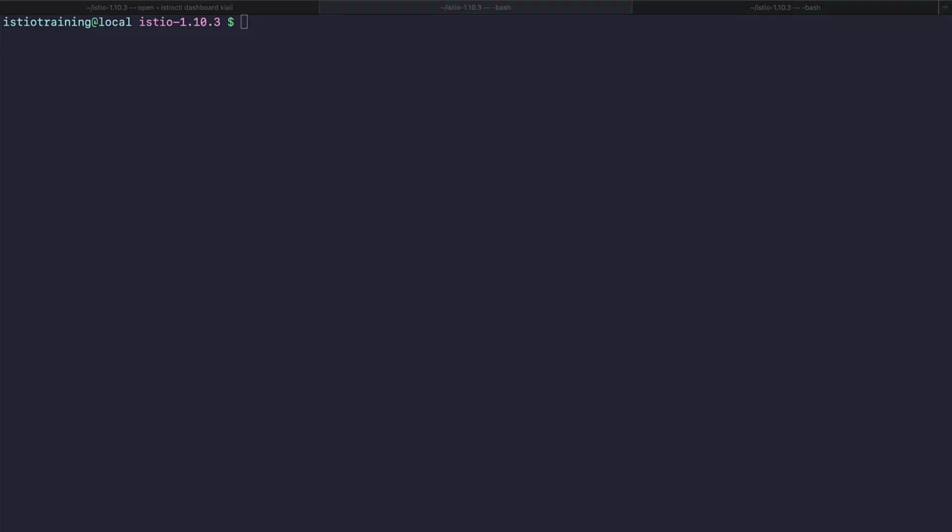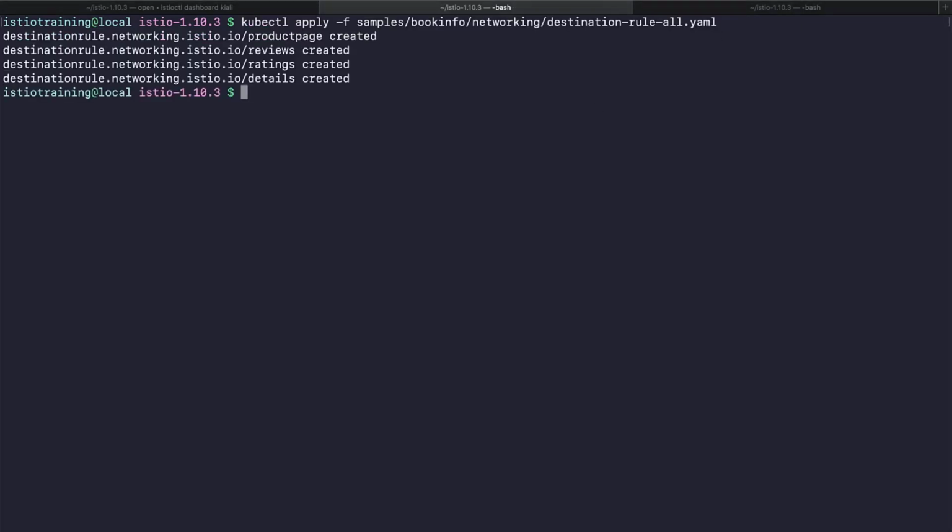To be able to change the weight of traffic between different versions of an app, first we need to define those versions. This can be done by using destination rules, as we've talked about earlier. For this demo, we can use the default destination rules from our samples folder. Then, let's create our virtual service.